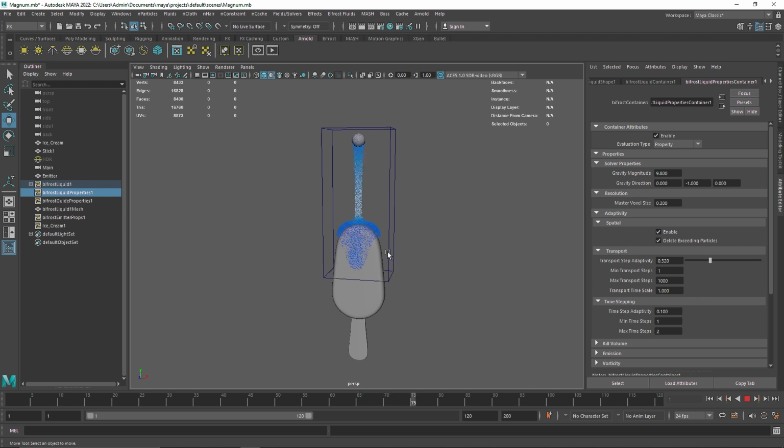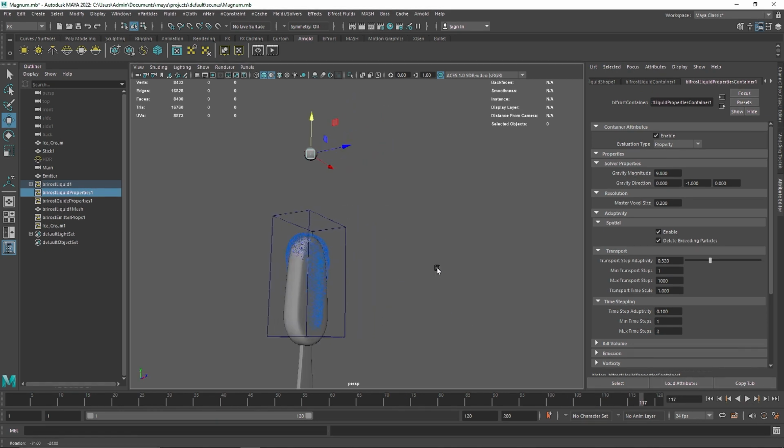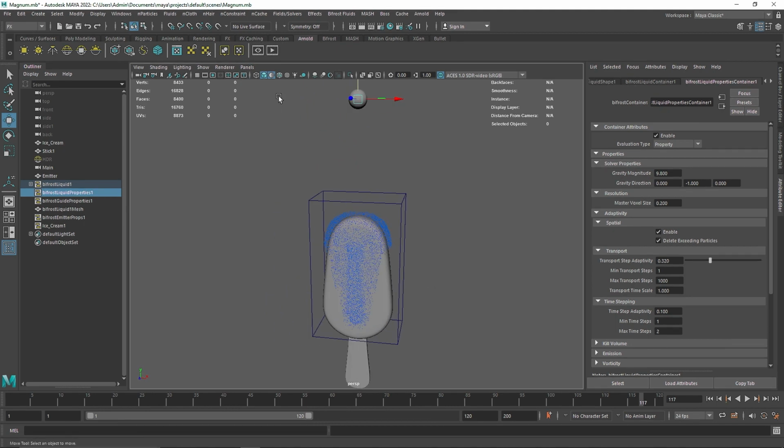All right, so let's see. And there you go. So now you have the last bit of chocolate coming down and filling out the whole ice cream. So there you go. This looks pretty good to me. If you want, you can keep the continuous emission turned on. It's totally up to you again.